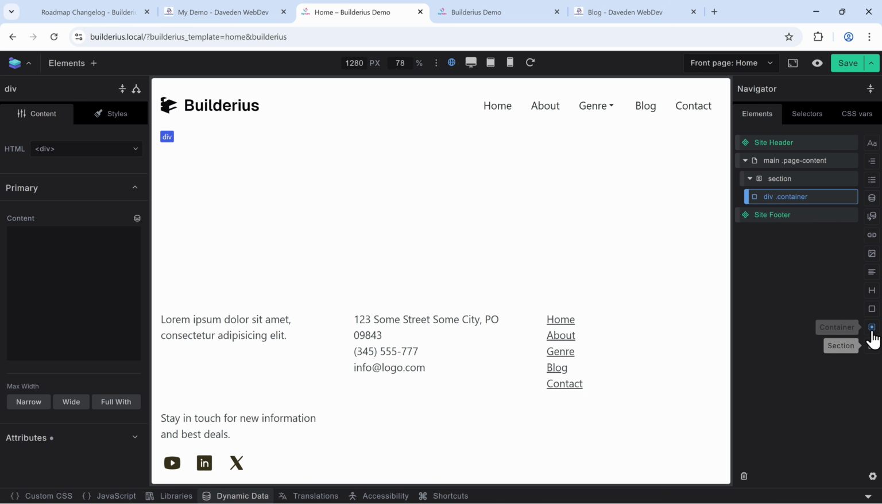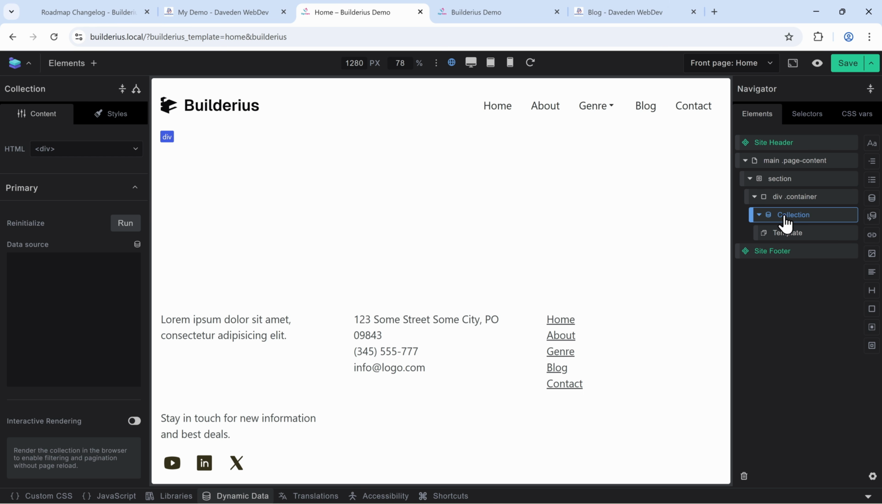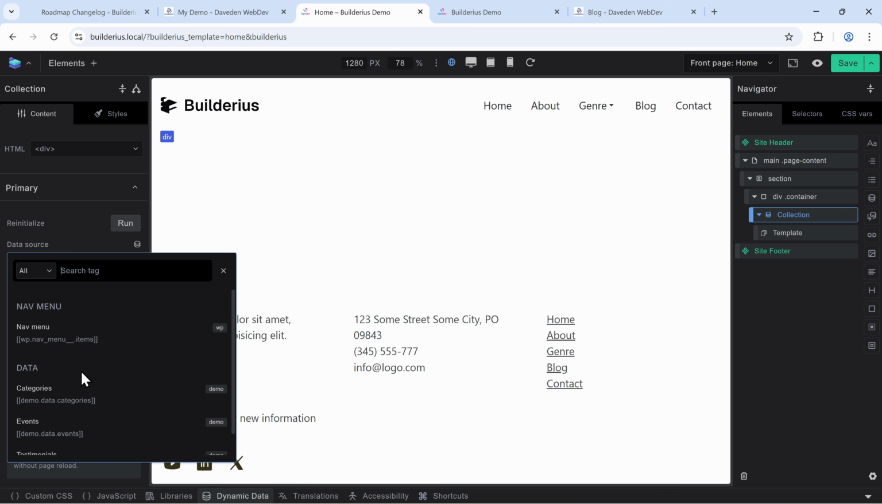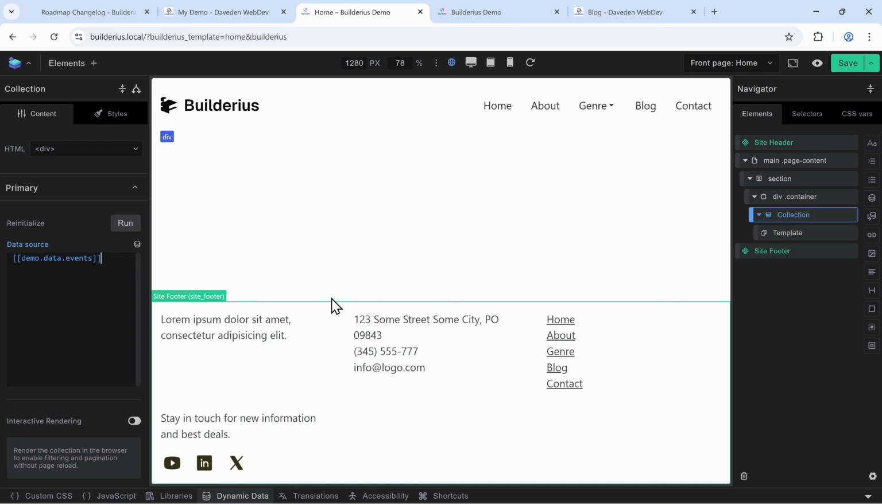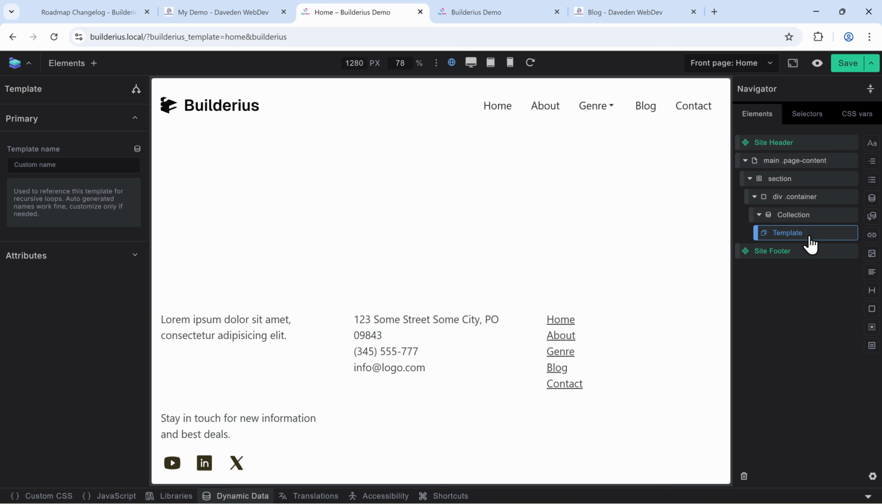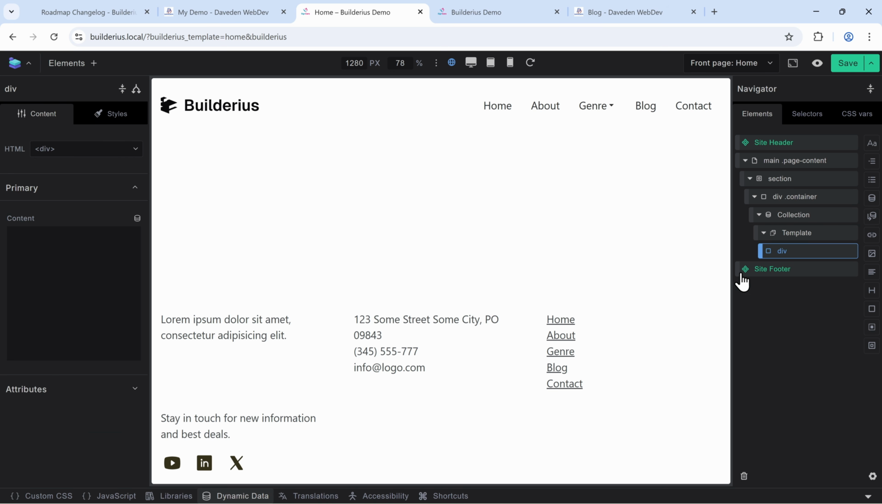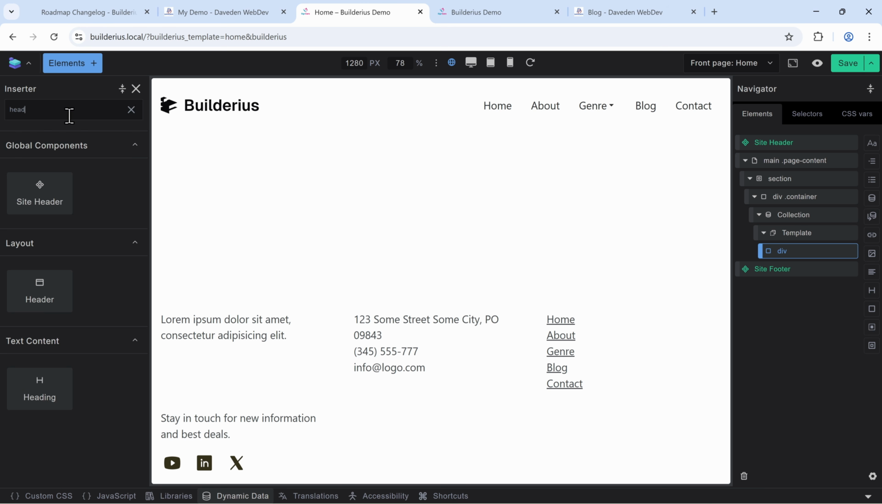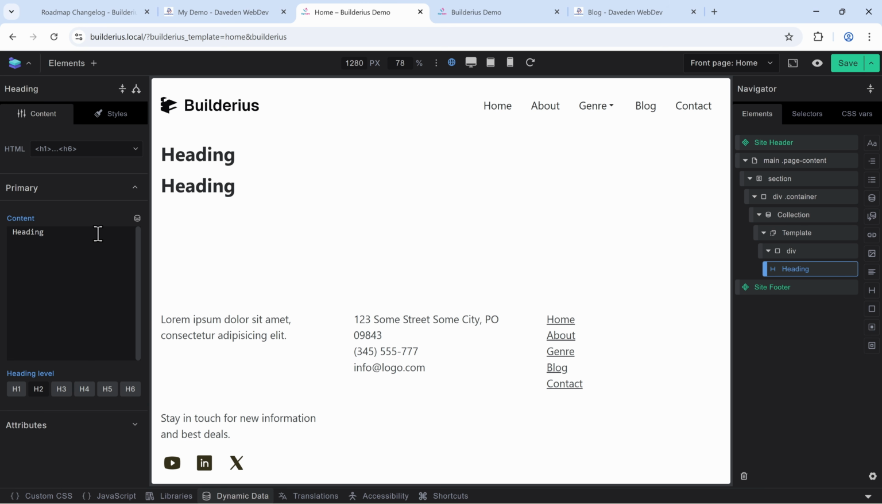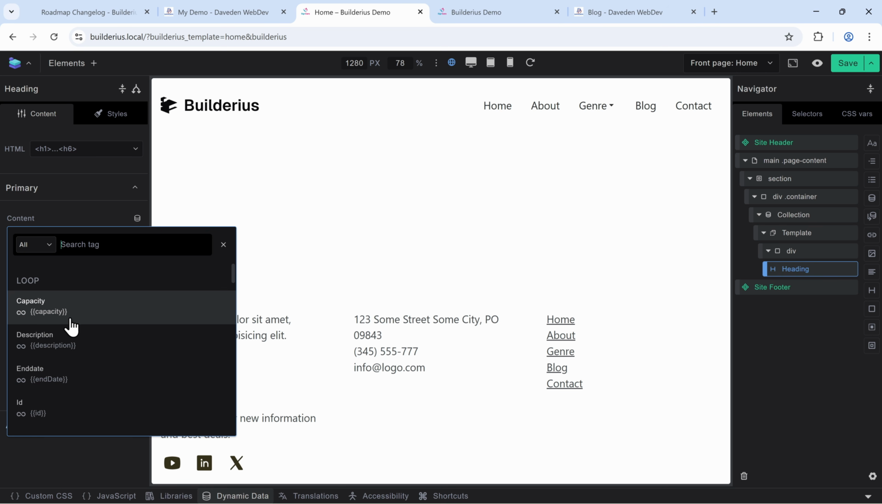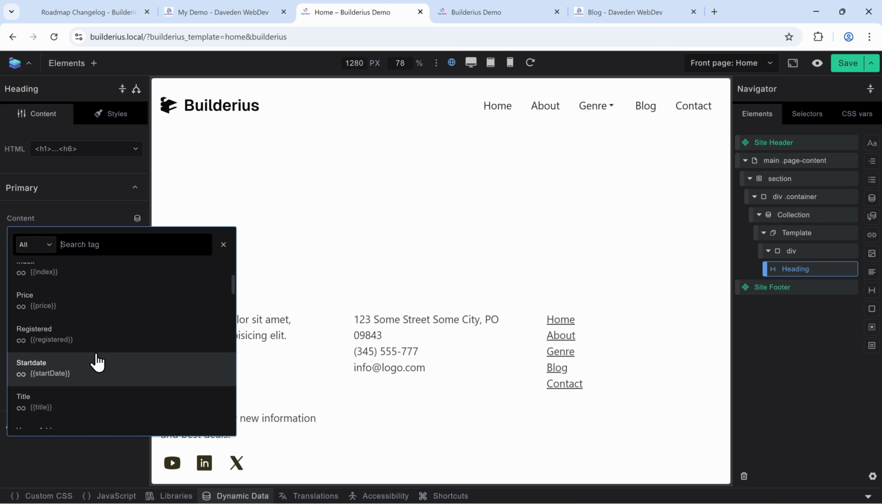Add a collection element. Within the collection, I'll choose my dynamic data, which is my events. Then let me output the templates for the events. So within the template, let me start with a div. Let's just add maybe a div. So within this div, let's go ahead and output some dynamic data. So let's start with the heading. And let's see what tags we can choose. So the tags we have are capacity, description, and things like that. So in this case, we're just going to be looking for, I believe it's called title.